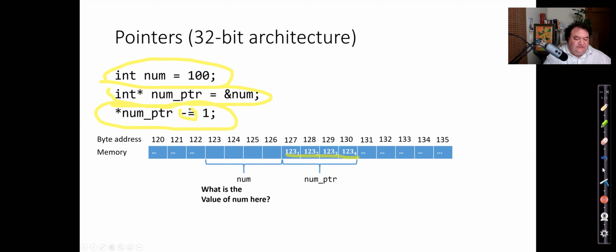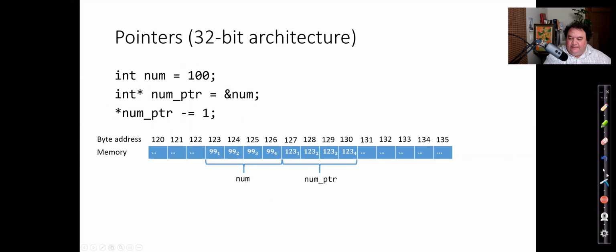So minus equal is decrementing the value by 1. So the object pointed by num pointer gets decreased by 1 as an integer. So here is 123. The 123 is here. We look at this location. Initially the value was 100, so it has to be decremented by 1, and we get effectively 99.